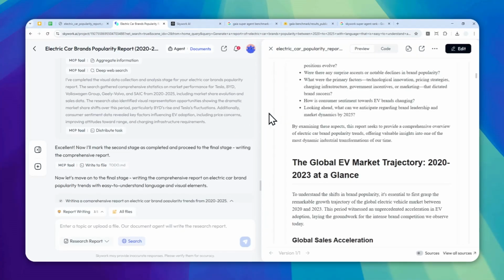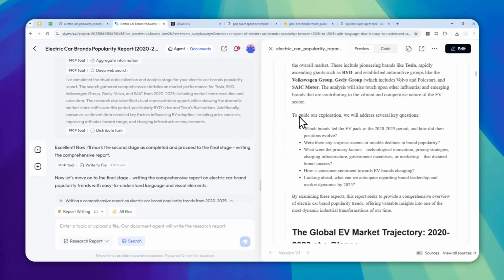So in this video, I'm going to show you exactly how you can use this free AI agent tool to do research and even create a document completely for free.